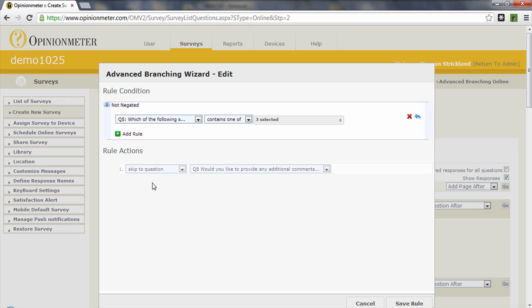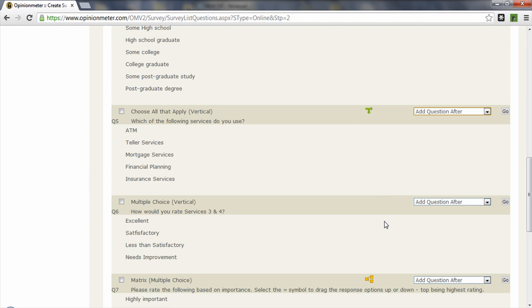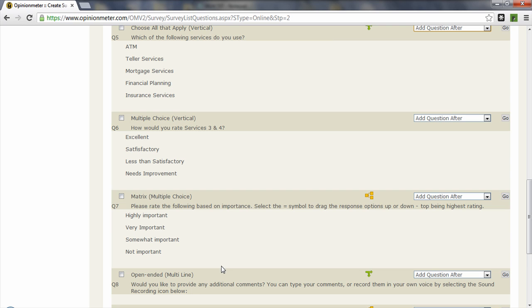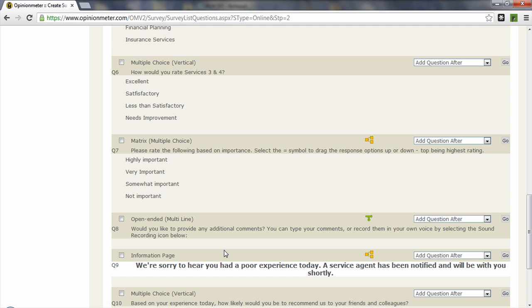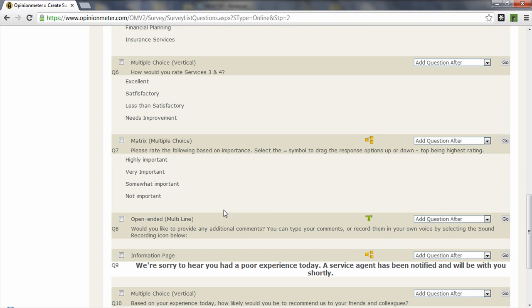So that's the rule and the conditions of the rule. What are the actions based on those conditions if they're met? We're going to skip to a different question asking for open-ended feedback, open-ended comments. Those are the two rules set in this advanced branching, so we're going to go ahead and save those. So for question 5, ATM or teller is going to skip us down to question 7, giving us this matrix question. And if they select mortgage services, financial planning, or insurance services, it will jump us down to this open-ended question. Let's take a look at that.